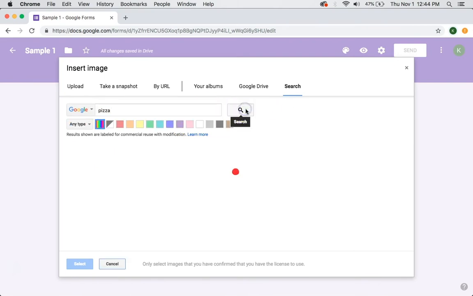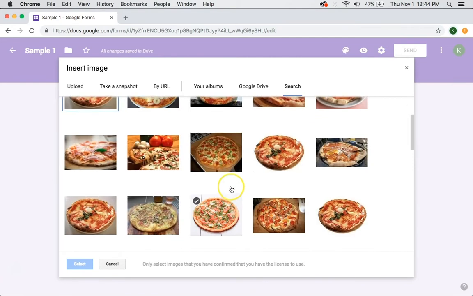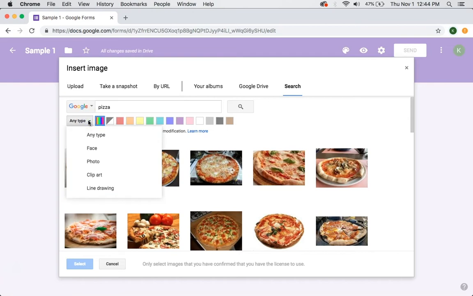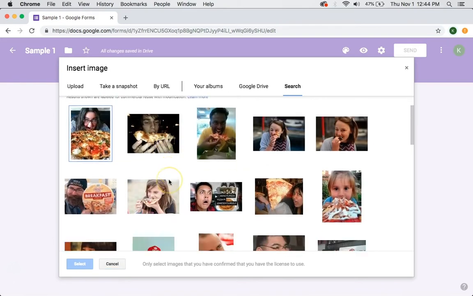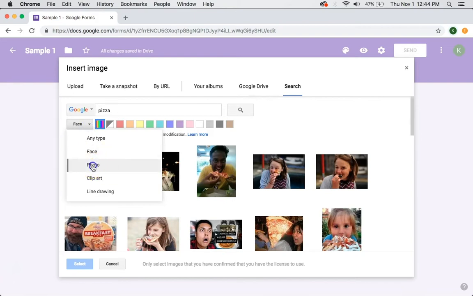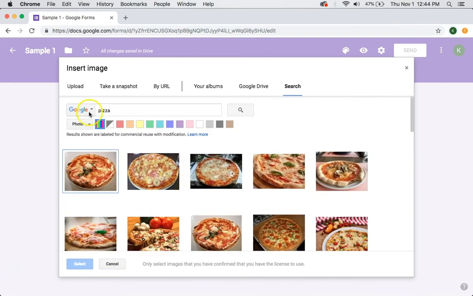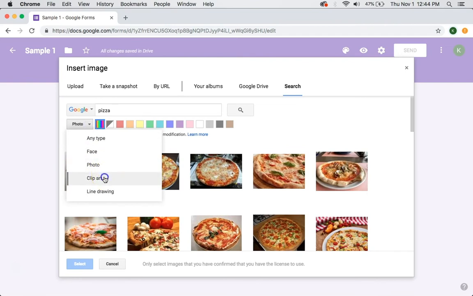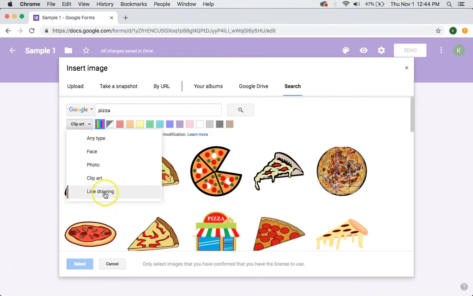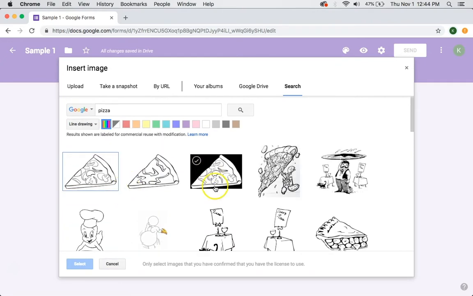Once you type it in, hit the magnifying glass, and there are your options. On the left over here, you can actually select from the different types of image. In this case, it's a photograph. If I want one with a face, Google will filter it so that there's a face included in my pizza. If I want a straight photo, we have our photographs. If I want clip art, we have our more cartoony, clip art style. And if we want line drawings, these are just black and white, much like our Black Line Masters.